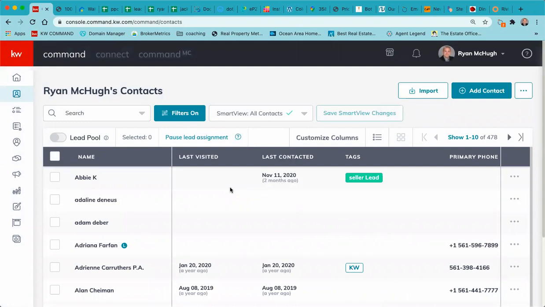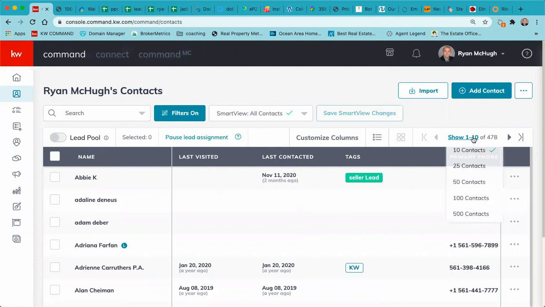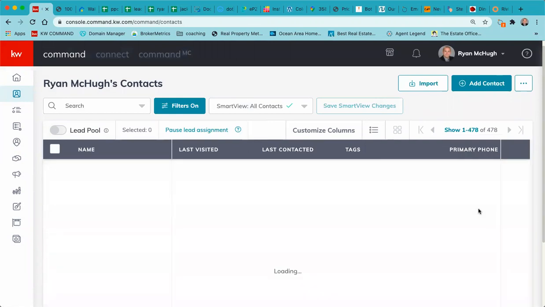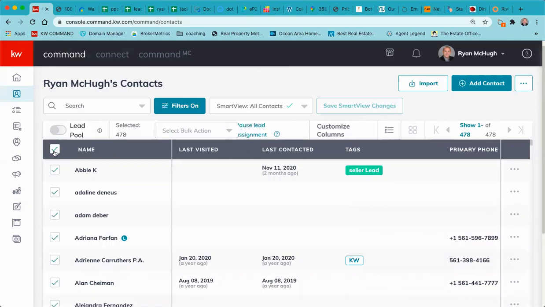For setting up the appropriate number of tasks that you want to do per day, you're going to click on the select all box. Right now it shows 1 through 10 because that's how many I put on a page. If you have a lot of contacts, you want to change that to how many you have. So if I put 500, it takes a couple seconds to reload, but I have 478 in this account. Once these all load up, I'll be able to select all and divvy them up, which is what we want to do. When I click on the select all button now, it's going to select all 478 of them, which is good.